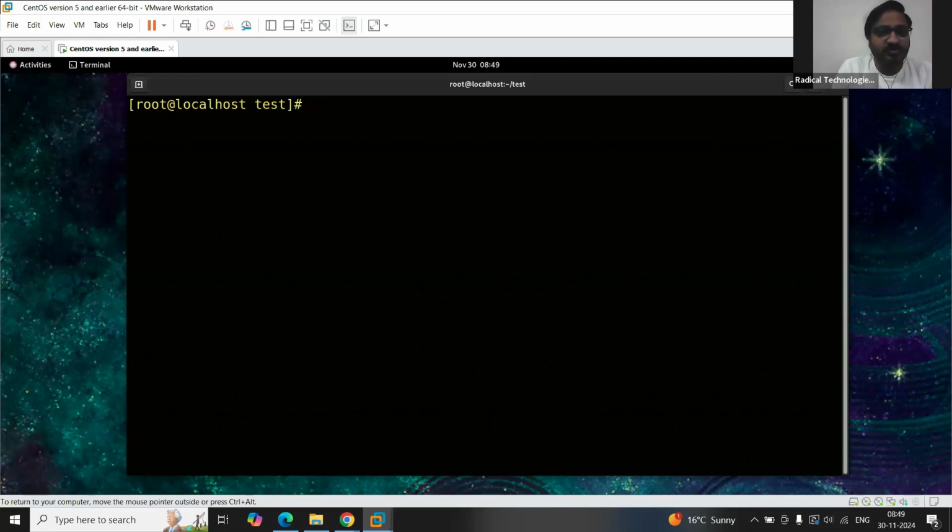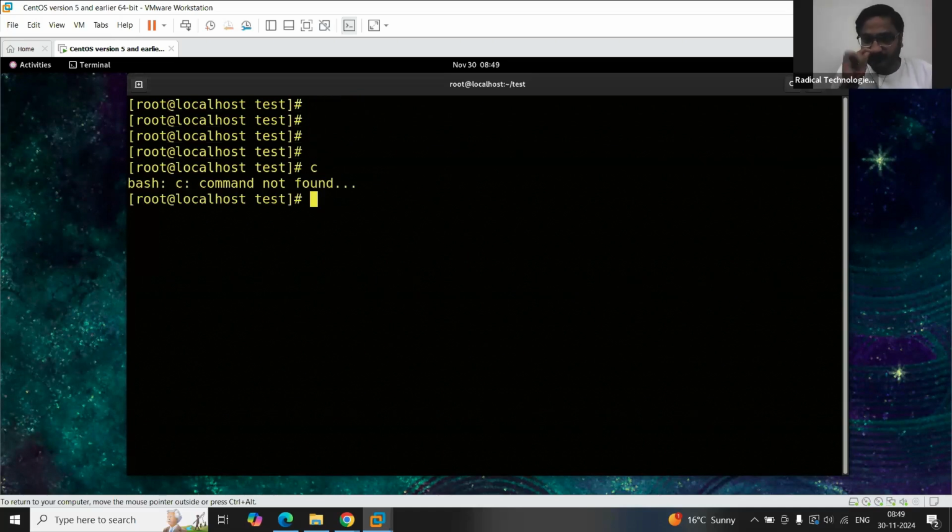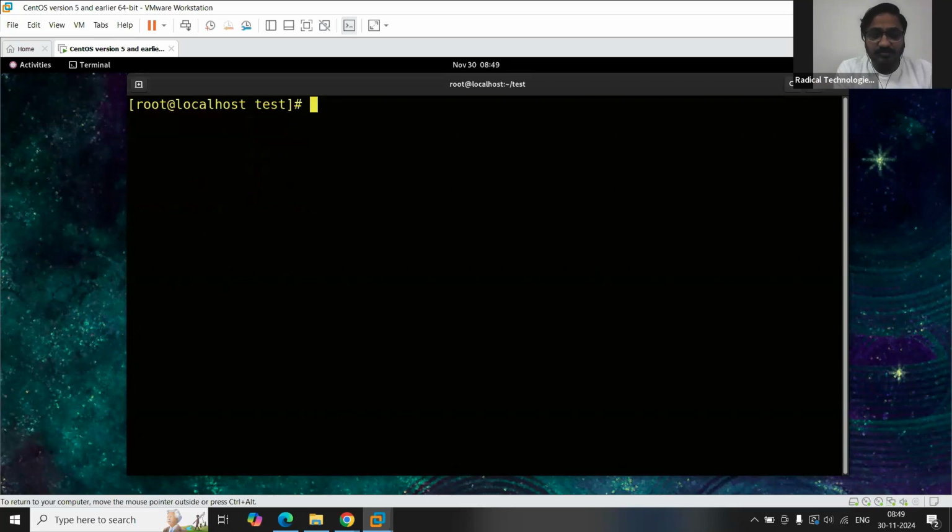So what about creating a shortcut of this 5? What if I press C? Oh, I got the error: command not found. So there is no command related to C. So I want to create a shortcut of a command. In case you are using some command every time on your server side, and the command is very lengthy, every time you need to type that command, so you want to create a shortcut for it.